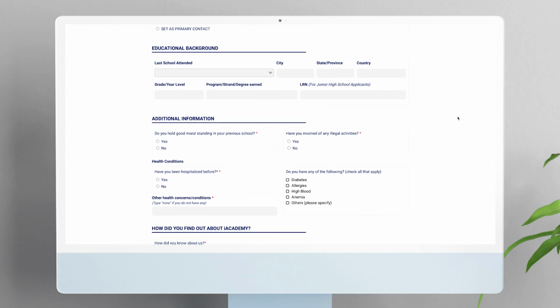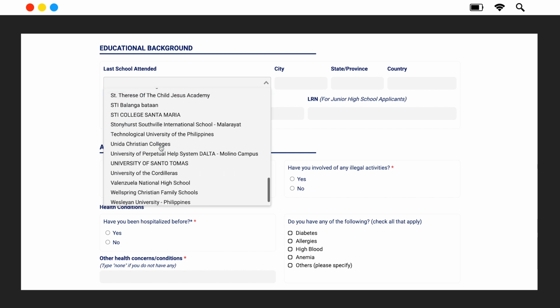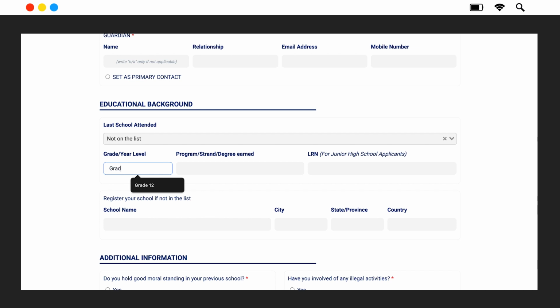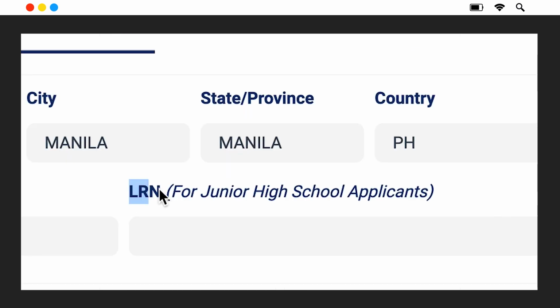Next, enter your educational background. If you can't find your school in the drop-down list, you may register your school by selecting Not on the List, and a new field will appear below so you can type your school details. For junior high school applicants, enter your Learning Reference Number, or LRN.